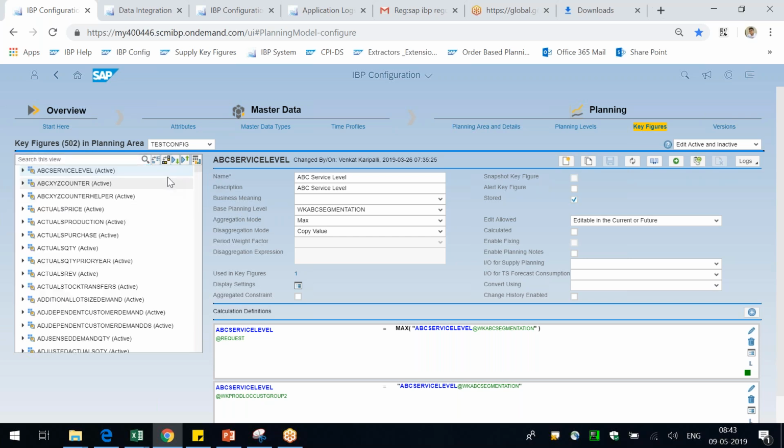So you can search for a key figure. You can toggle between the key figure ID and the name, right? Let's not do all this stuff, we're running out of time. Tomorrow we'll see all this. It just hung. It shows ABC service level, and then the actual name is ABC service level, with the active status or not. We'll see it later. This is the first key figure it shows, because that's the first one as per the sorting order. Click on create new.